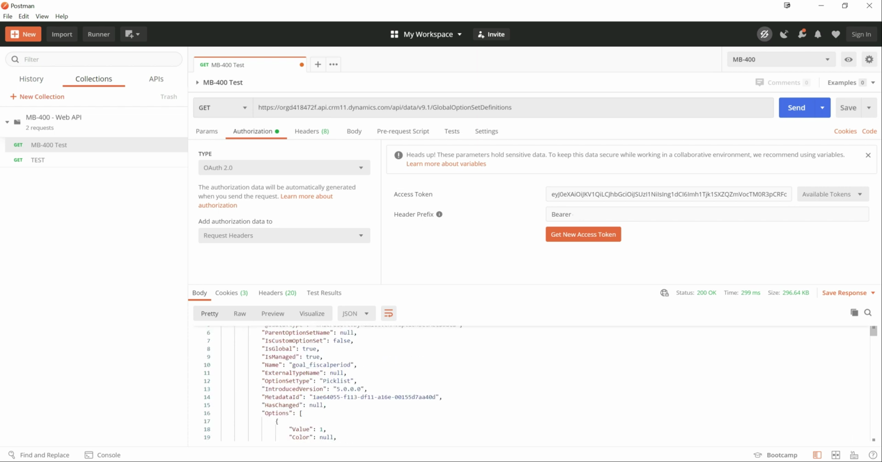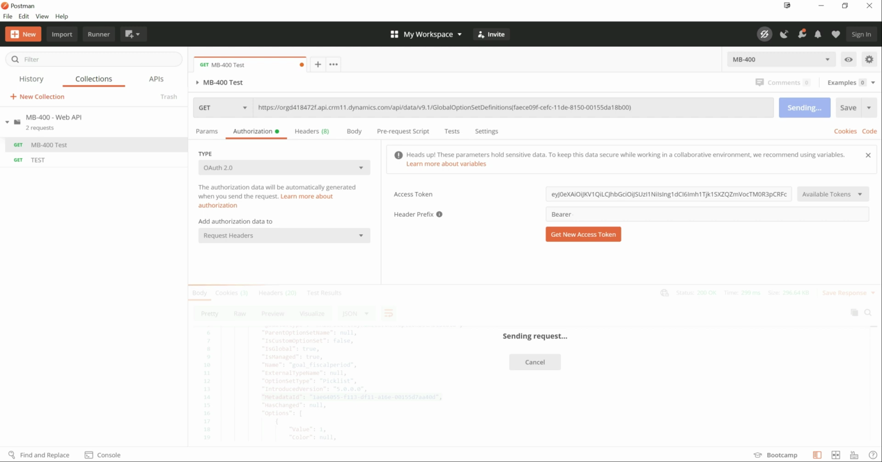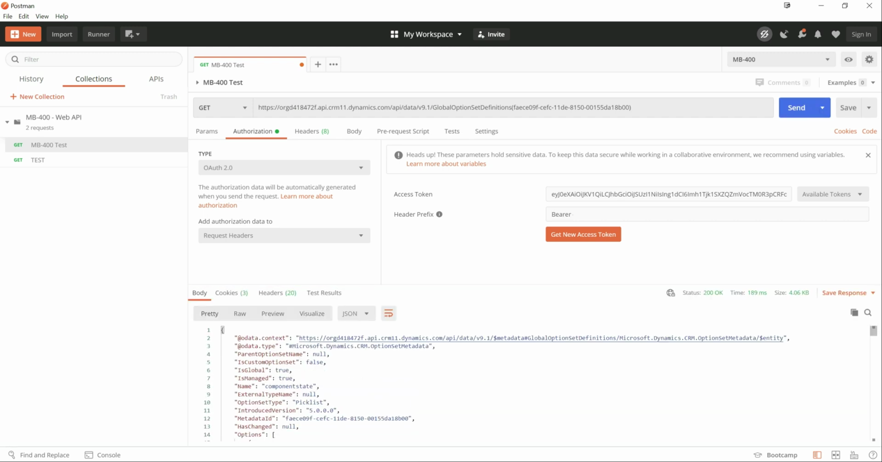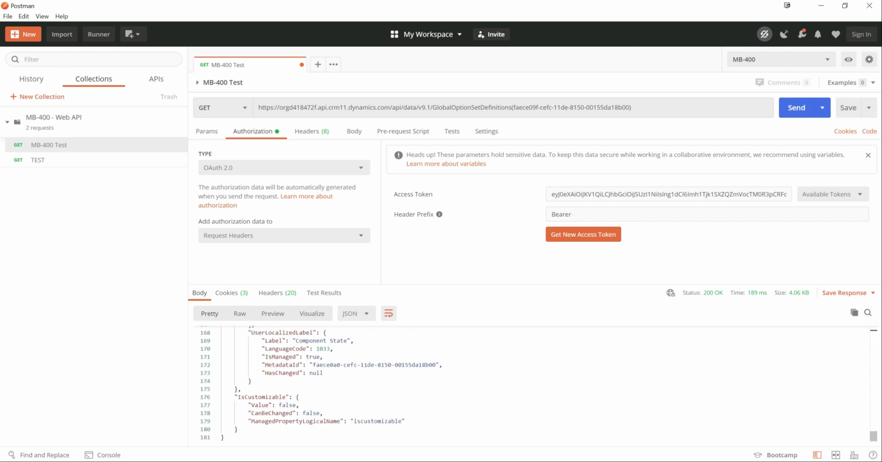So all of the stuff that we've seen so far, for everything that we've looked at, you will have a metadata ID that always resolves back to a single attribute, entity, option set, whatever it may be. So what we can do in this particular case is that we can query a specific global option set definition using this URL on here. We just put an open bracket, the metadata ID, and then a closed bracket, hit send on that. And then, yeah, as we can see, we get details about our specific component state global option set that we can then interrogate further.